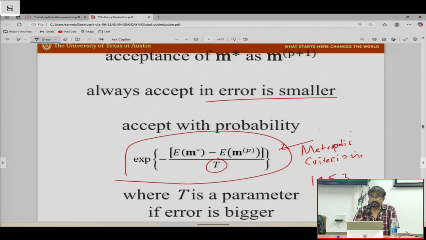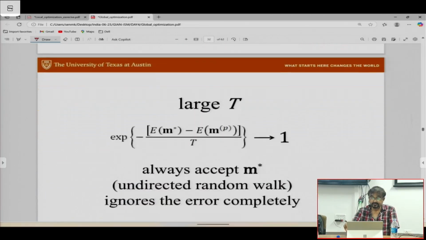So there are two steps. Unlike the other methods that you have done, where you just compute the gradient and the Hessian, and whatever comes, you accept it, hoping that it will go downhill, here you don't use the gradient or Hessian information. You just take a random walk. But then you decide whether you want to accept that model or not. And that decision is made probabilistically. Okay? And that is the main idea.